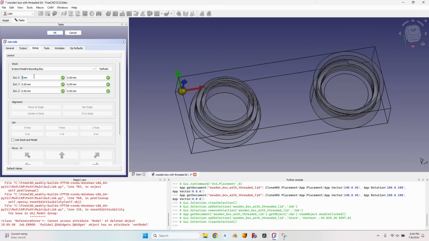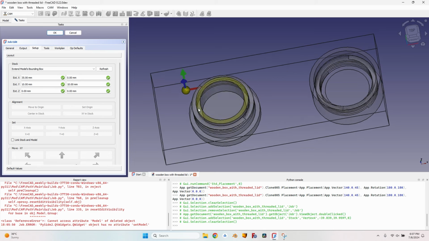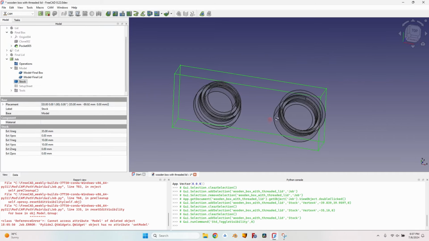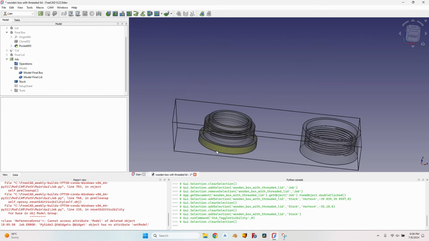I will also extend the X to the left with 35 millimeters and on both ends of Y with 10 millimeters. The 35 to the left will accommodate the cutter bit for the thread. It is a 31.5 millimeters in diameter cutting bit. I like to also toggle on the visibility of the stock, it helps me a lot, and I want up to an imaginary line between the two pieces.